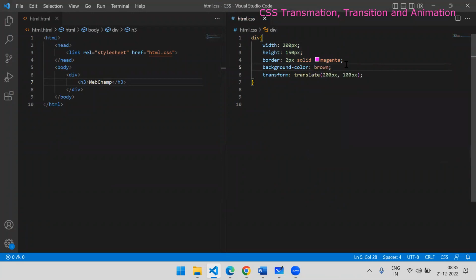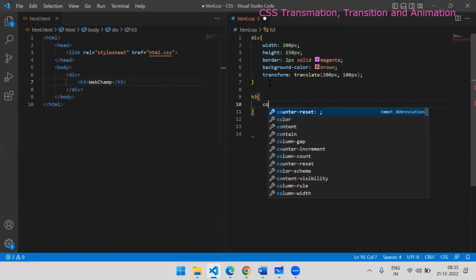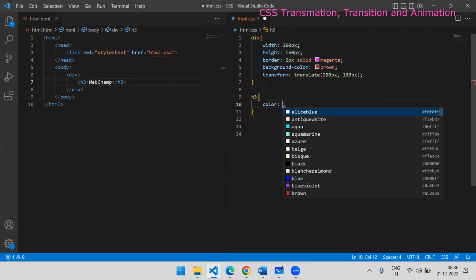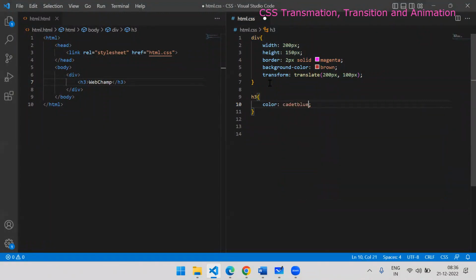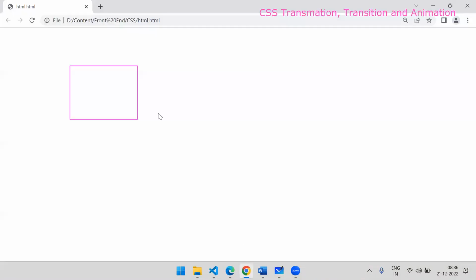Okay, I will say brown. And for H3, I will say color. Okay, and on brown, what color will be better to use? Okay, so I will say this color. Now my element is sitting here like this.